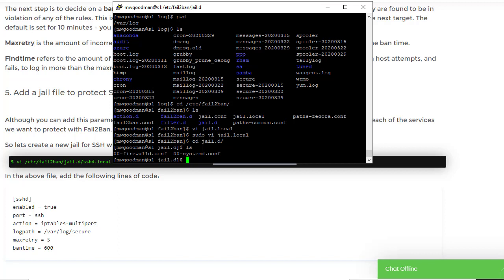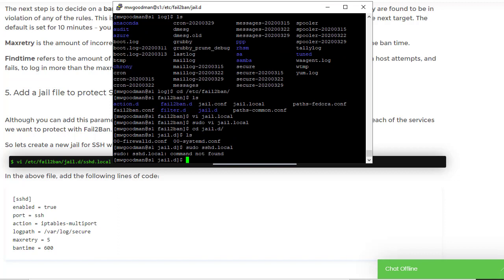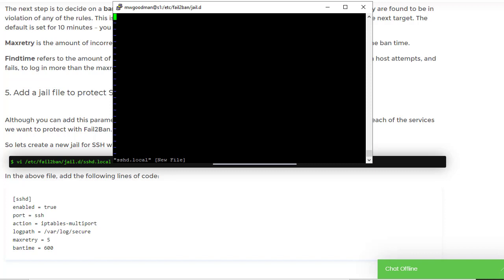So I'm going to go ahead and create a new one. As it shows, I'll issue a sudo sshd.local. I'll hit enter. I forgot the vi command. Sudo vi sshd.local. So I hit enter. I need to create a new configuration.